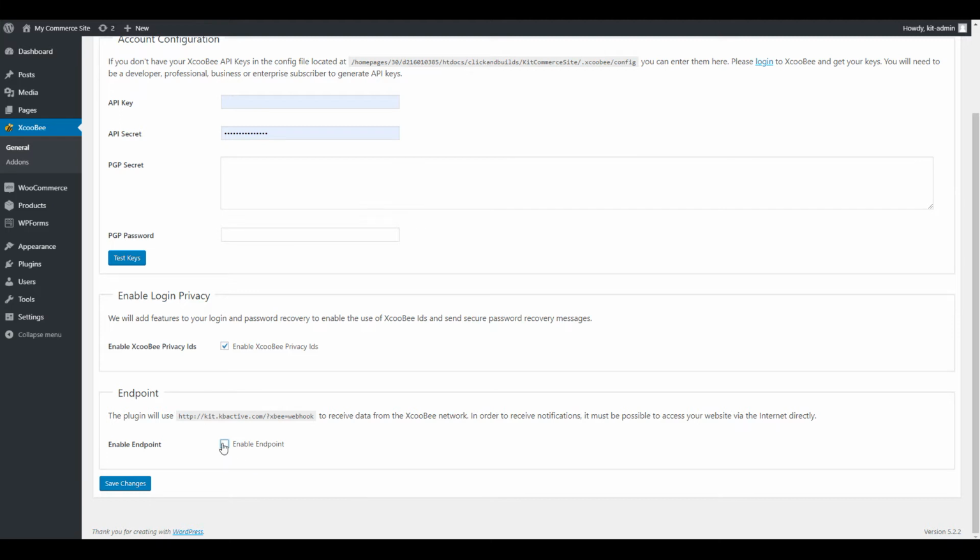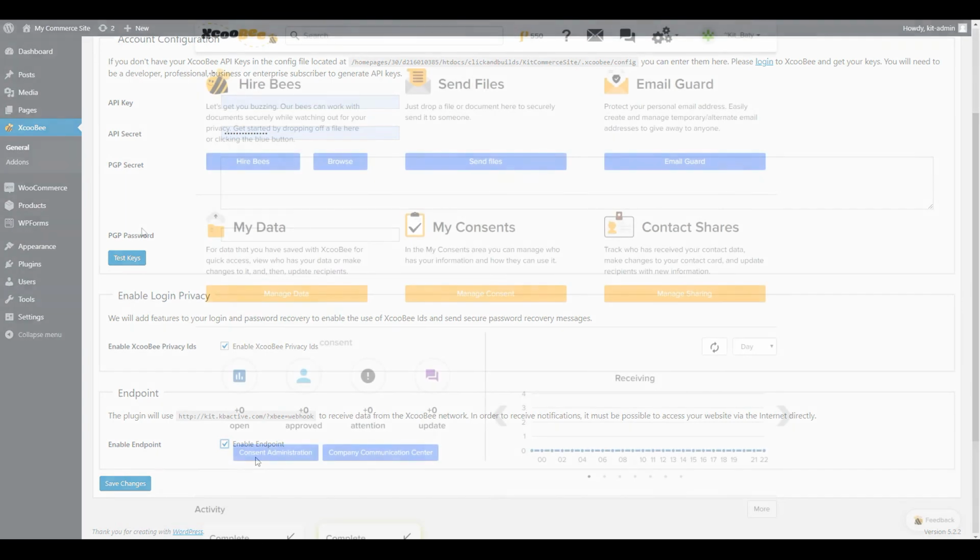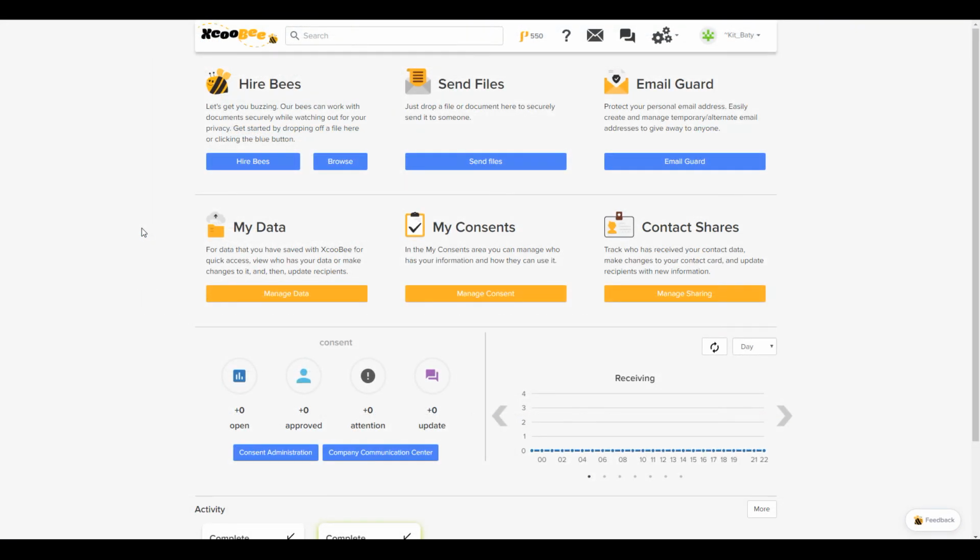But if you do enable endpoint, as a part of the communication between XcooBee and your site, the communication is encrypted, and XcooBee will also check for man-in-the-middle attacks as a part of the interaction. So, this connection is not just a simple connection. It is a highly secure connection and cannot be spoofed or man-in-the-middle attacked. In short, it's exactly what you'd expect from XcooBee.